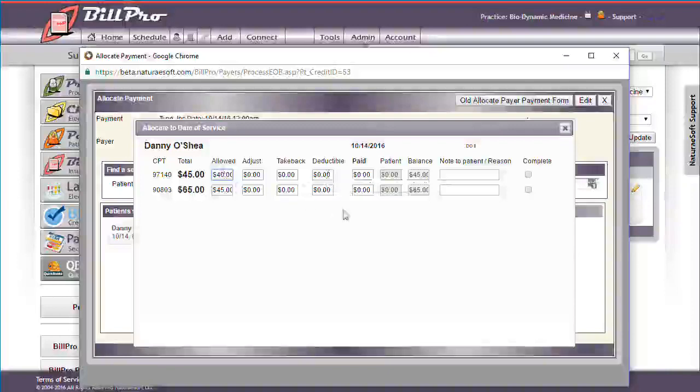When you enter an amount in the Allowed field, the Adjustment field will automatically update to reflect the difference between the amount originally billed and the amount allowed. If the EOB includes a take-back amount for a previously paid service, you can post the take-back here to increase the balance still due. If a portion of the charges are being counted toward the patient's deductible, enter that amount here.